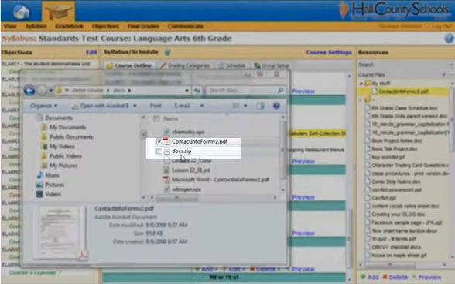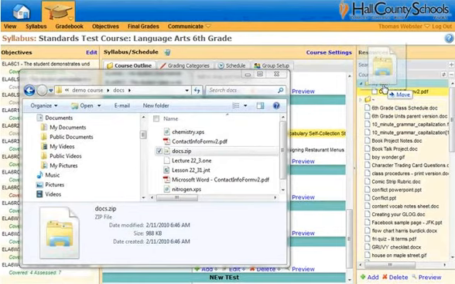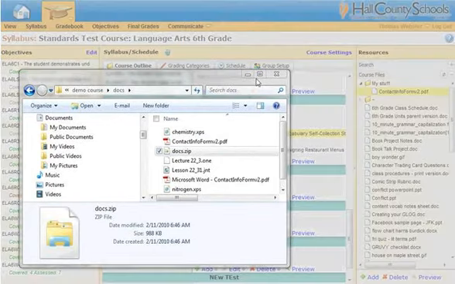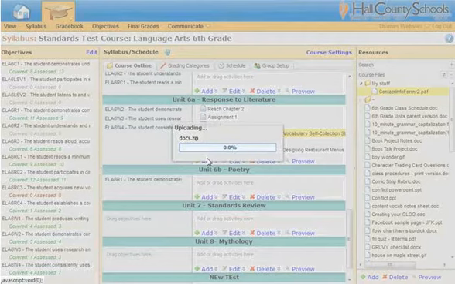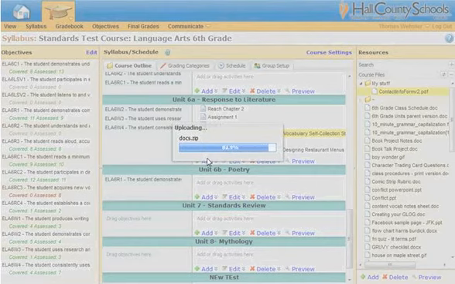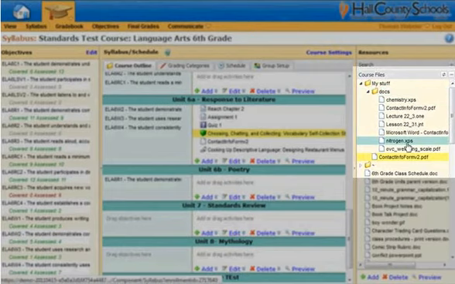I can also take a zipped package and drag it over and drop it in. When you take a zip package, it will ask you if you want to explode the contents, and you can say yes to that. And it will actually build the folder structure as well as place the documents inside those folder structures. So it might be very convenient for you to zip up your files and then drag and drop them onto the resource pane.